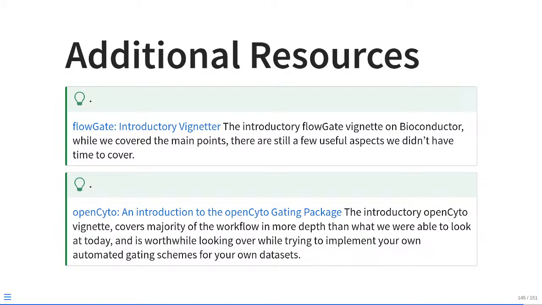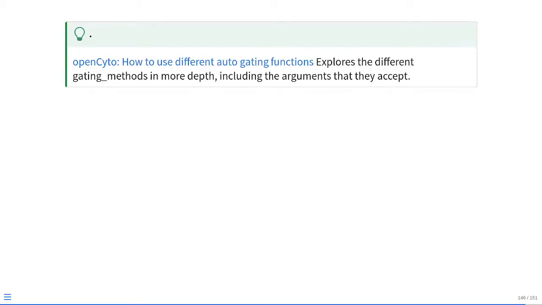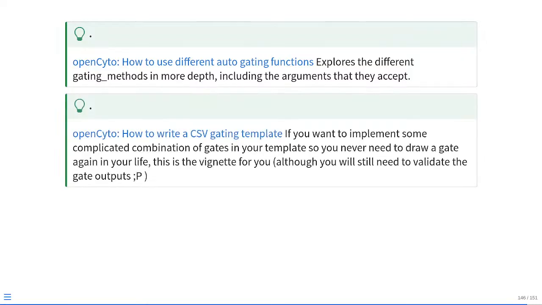openCyto, there's multiple vignettes for openCyto. The first one's more introductory. We covered a good portion of it, but there's still additional versions of gating methods that we didn't have time to cover for more of those secondary, tertiary style markers, so it may be worthwhile checking out on your own end. The third and fourth vignettes, respectively, are how to use different auto-gating functions, because there are many different gating methods.